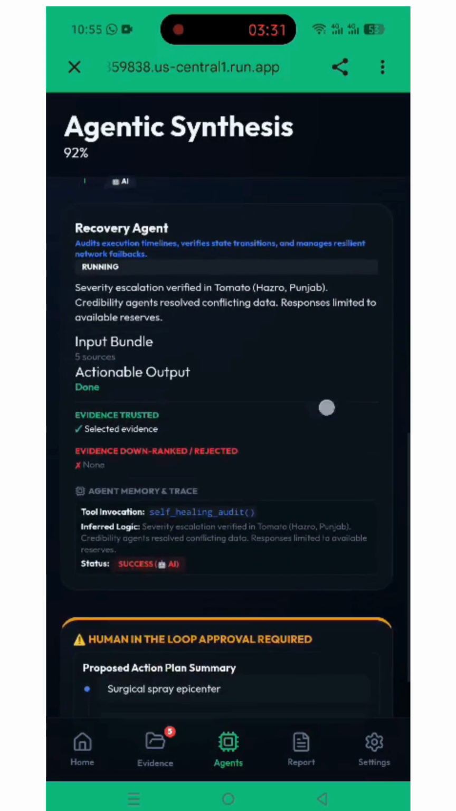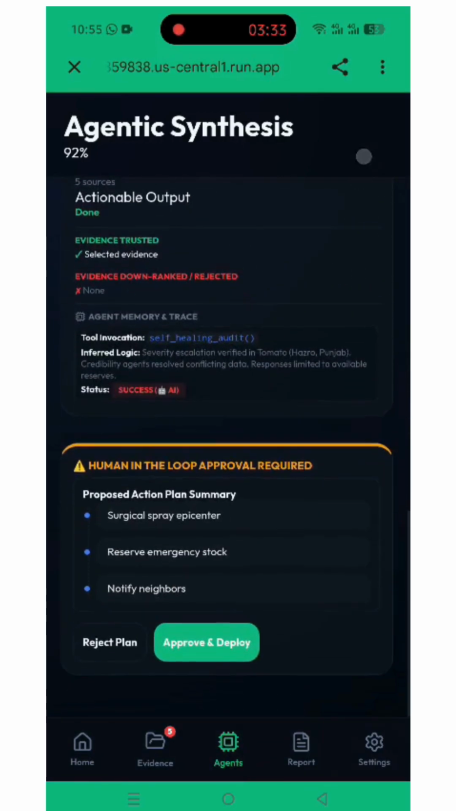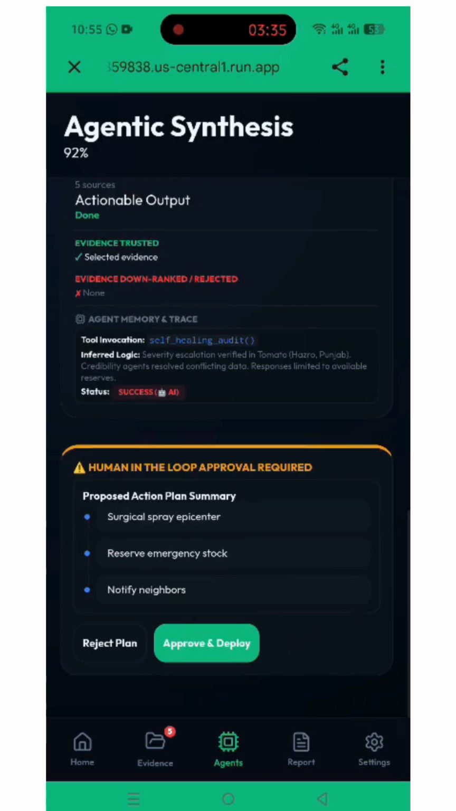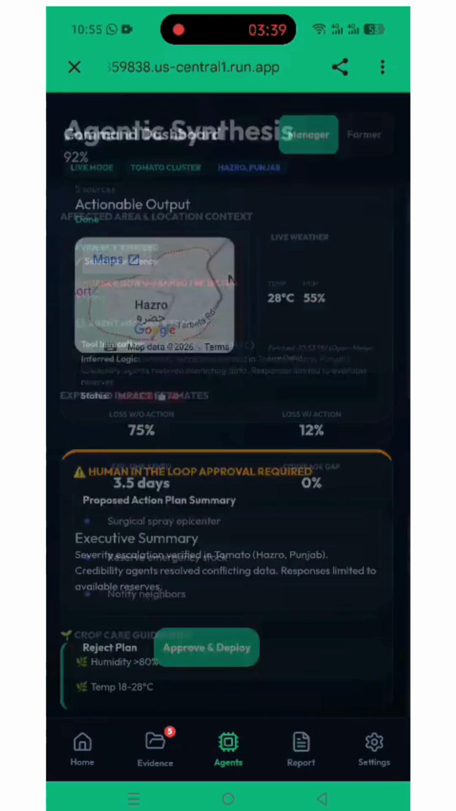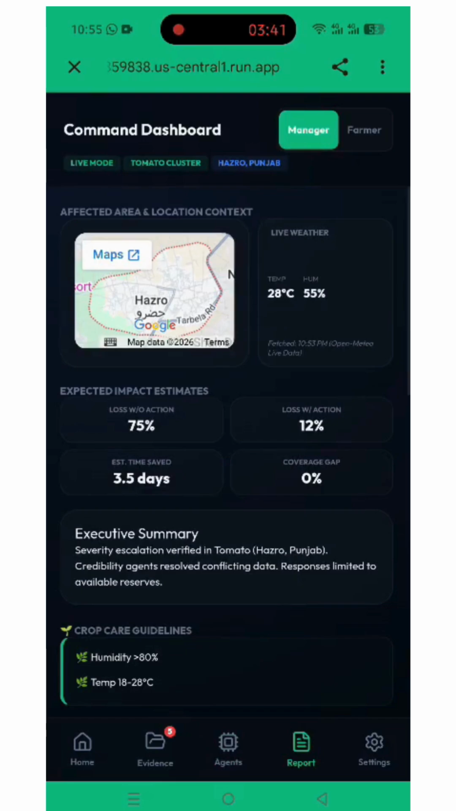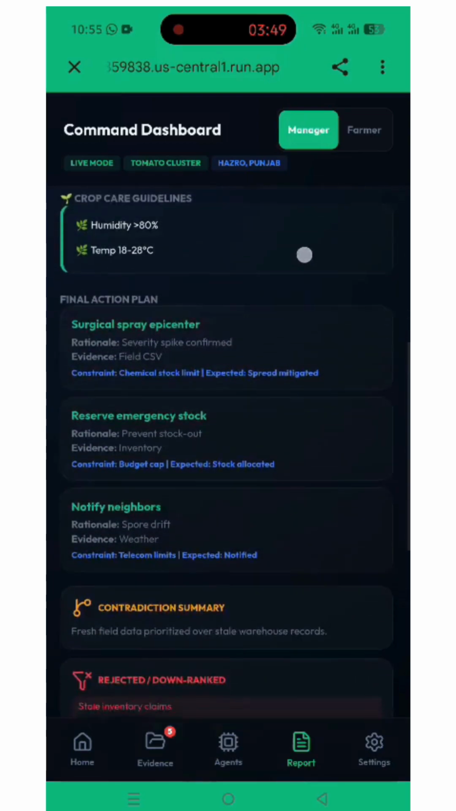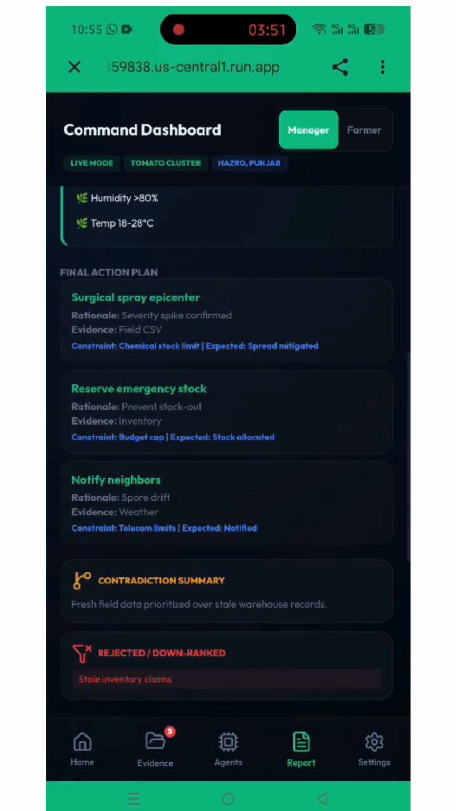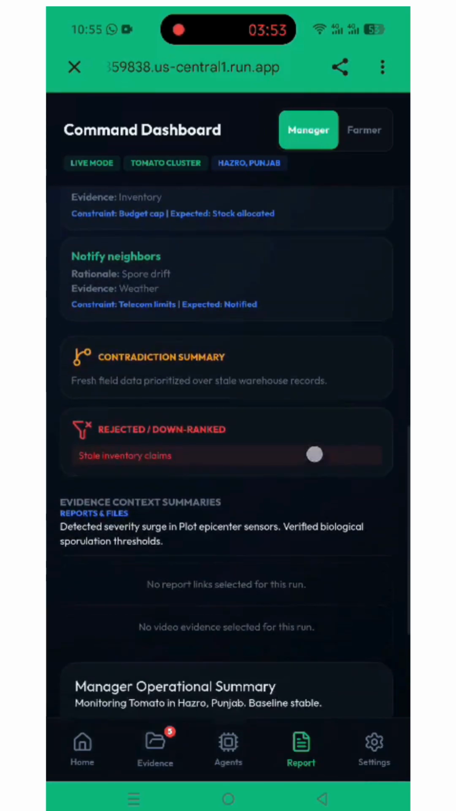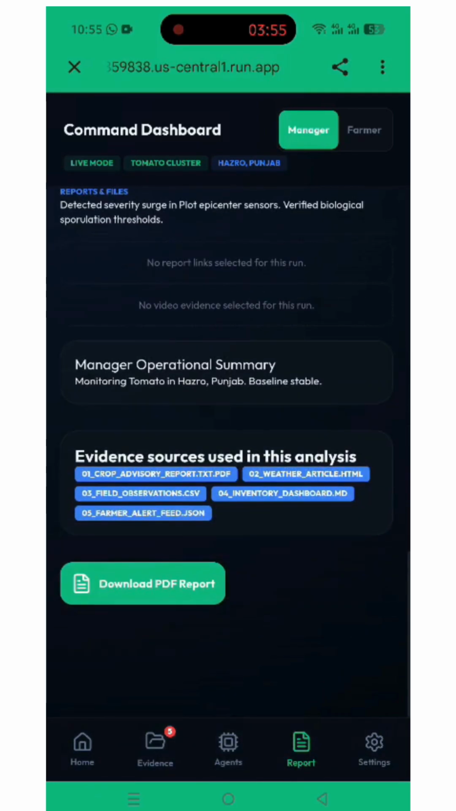Now after everything is done, you have a human in the loop, so you need to approve. So we have this surgical spray epicenter, reserve emergency stock, notify neighbors. So I will approve and deploy. Now I get this report. This report is about the location, the temperature and the expected impact, and the executive summary. This is the manager's dashboard. It has all these different sections and the reports.